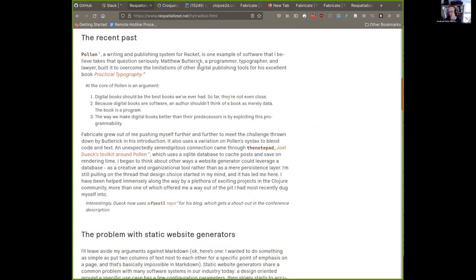The primary inspiration for Fabricate is Pollen, which is a writing and publishing system for Racket, a dialect of Lisp, a descendant of Scheme. It was created by Matthew Butterick, who is a programmer, typographer, and lawyer. He built it to overcome the limitations of other digital publishing tools for Practical Typography, which is a great book that I recommend to anyone interested in effective presentation of textual information, especially on the web. In the intro to the docs, he talks about Pollen as embodying a point of view that digital books should be better than other books, but they're not. We could make better digital books by exploiting the programmability of that.